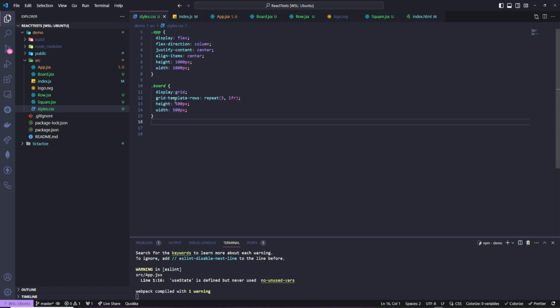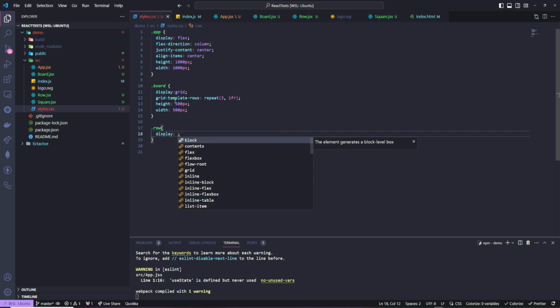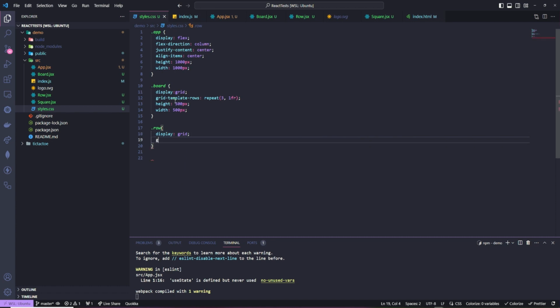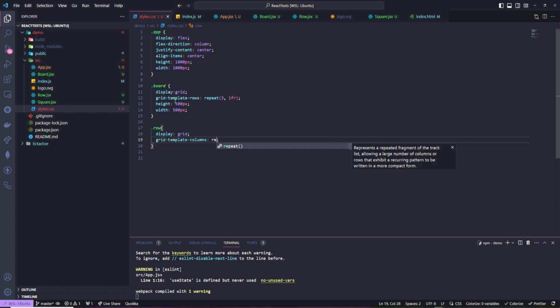And our rows are basically a grid again, right? Each row has 3 columns, so we need to do kind of the same thing for the rows. We need to say row, display grid, and then the same kind of thing, but now with columns. Repeat 3, 1 FR. And we don't need to give it a height or anything because it's just going to fill up the grid.